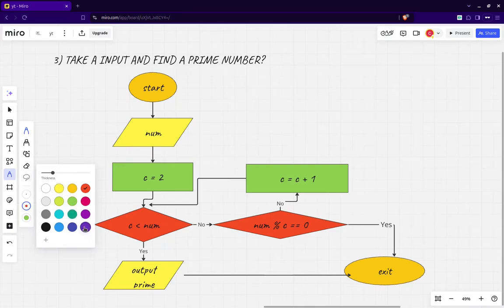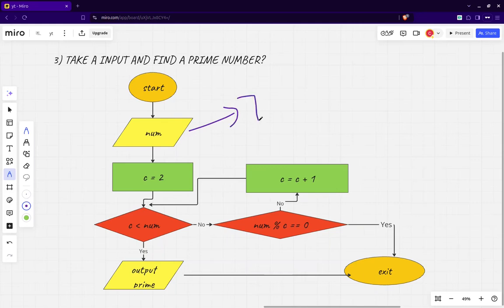Like I'm going to use this, for example, the user will type here 7. So the input of the user will be 7, or it could be 1, 2, 3, 4, 5, 6, 7, 8, 9, any number. After that, we are assigning a variable, c equal to 2. Actually, this is our starting value, as you guys know.